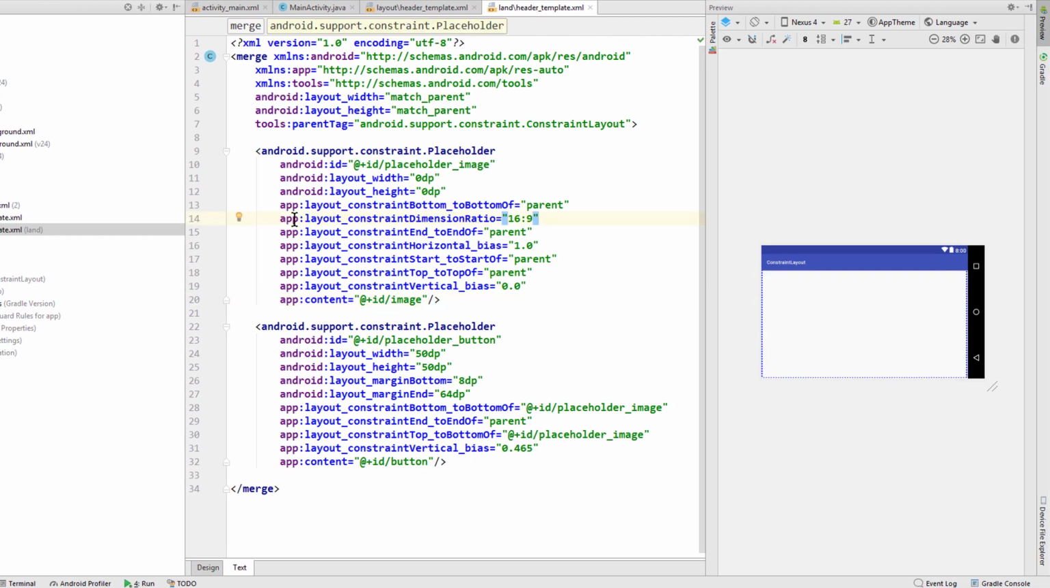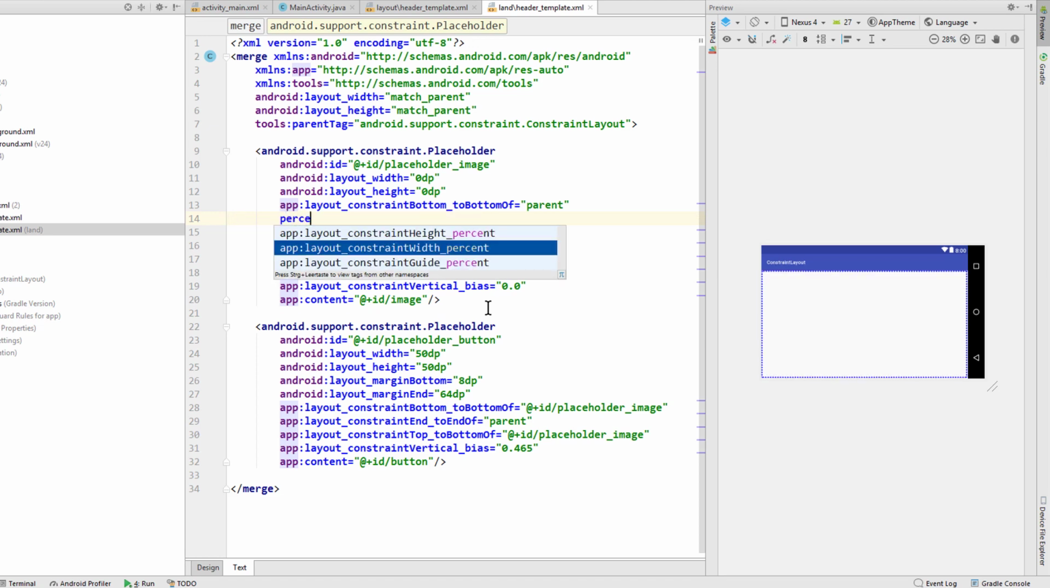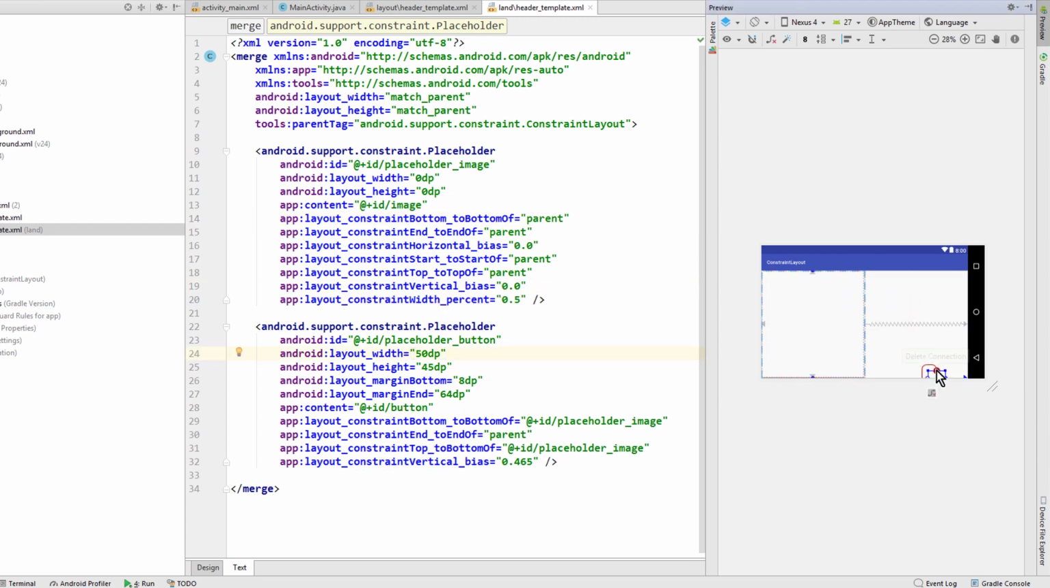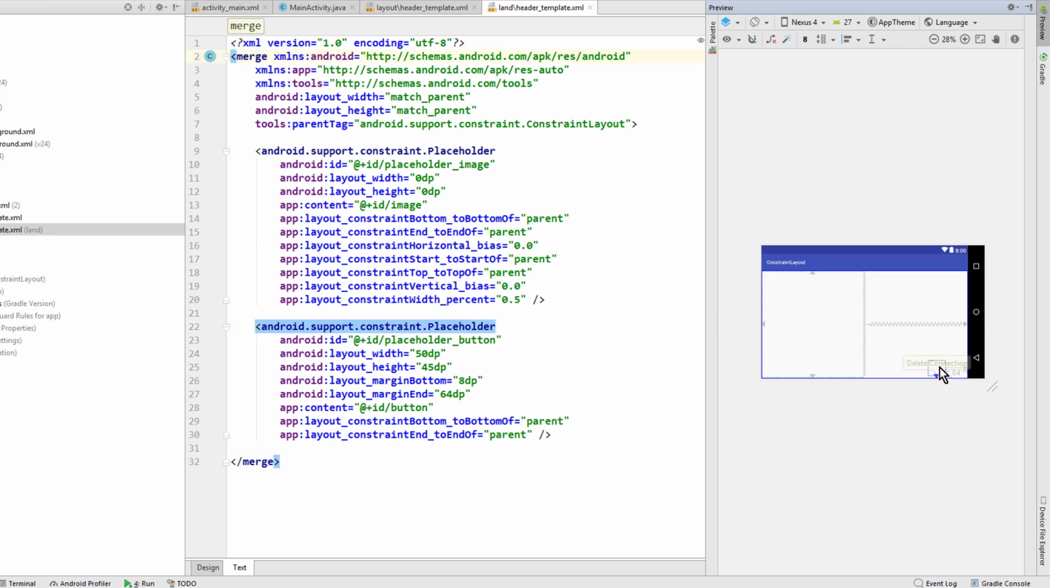Let's say we don't want to have our image in 16:9. Instead we want to have it take 50% of the width of the screen. So we pass 0.5 like this. And we put it on the other side of the screen. And now we take our button and put it somewhere else as well, just to see the difference. Let's put it in the bottom right corner. And align it like this. Just gonna change the margin to 16 dp and we are almost done.